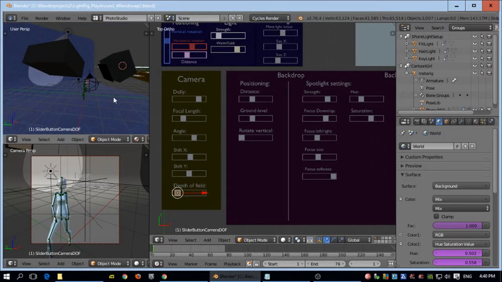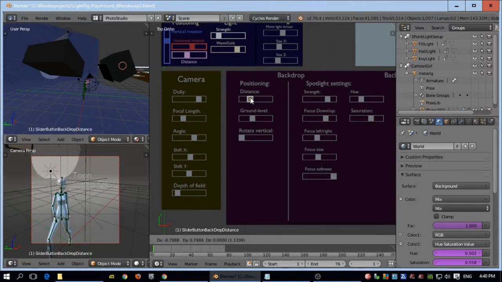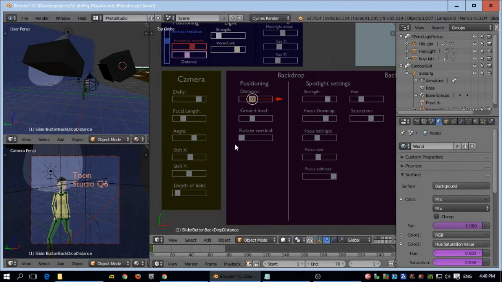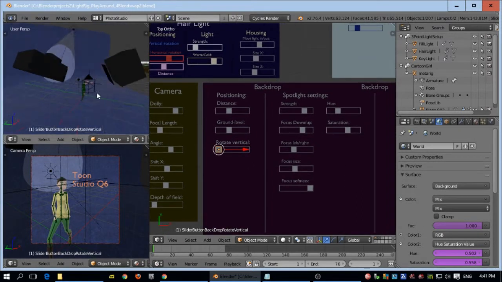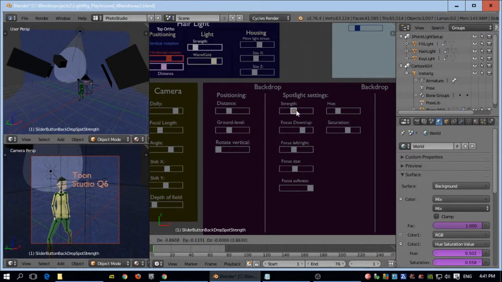This is the backdrop, and you can change the position of the backdrop. Let's put this on material, we see a bit more, and the ground level. So if you want to make a C, you can do that, and you can rotate the backdrop. The backdrop has also a spotlight. This is strength, so you want to see it. I can change the position, how big it is, and how soft the light is.